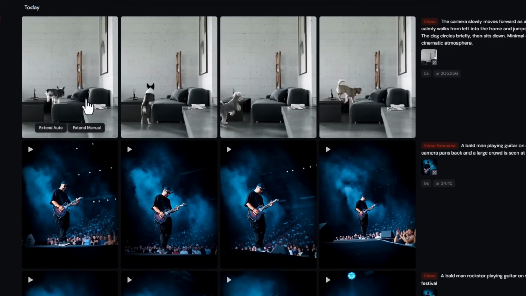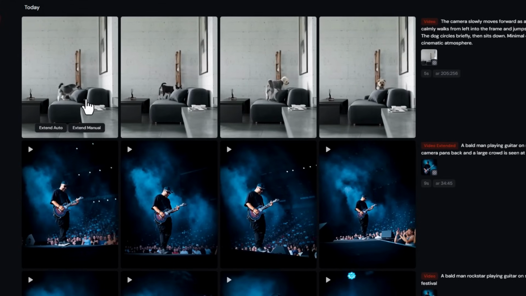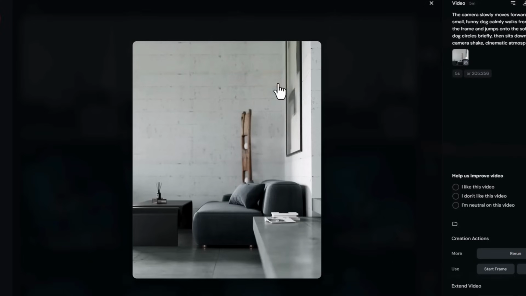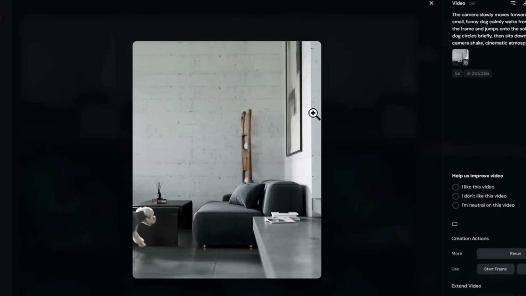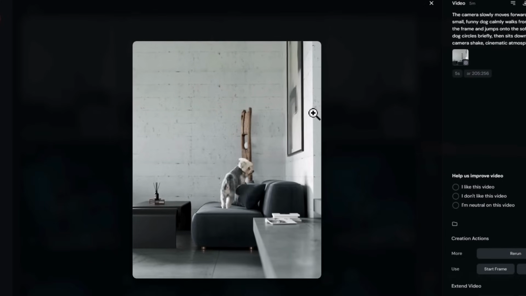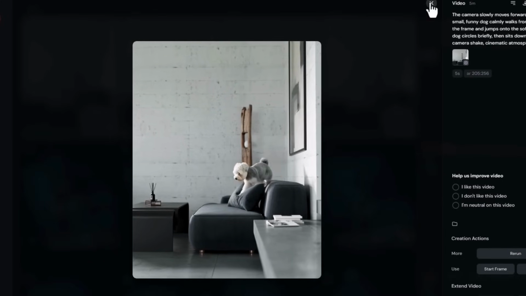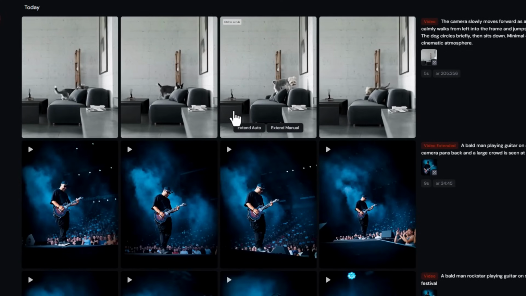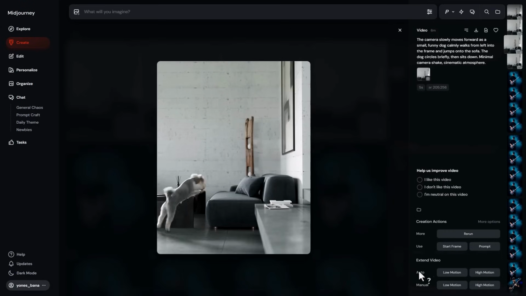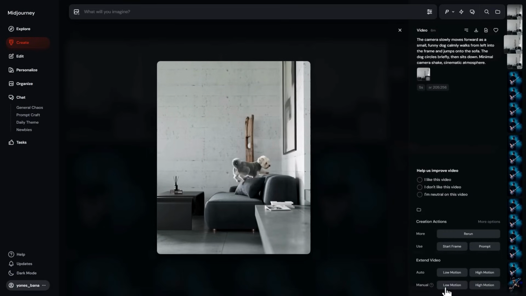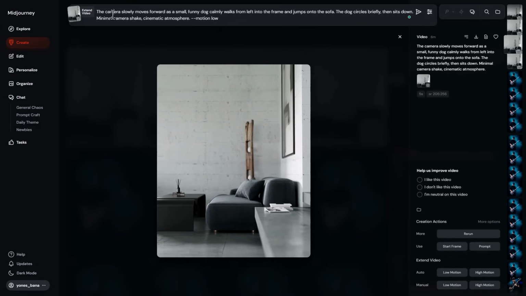The result is impressive, and it exactly created the details in the prompt. The dog enters from the left, jumps onto the sofa, spins and sits, with the camera moving forward, just as described. The prompt was followed very accurately, and the video is exceptional. To continue the action, I extend this video. I select the generated video, choose Manual Extend plus Low Motion, and write a new prompt.